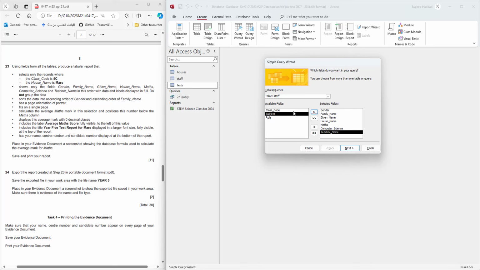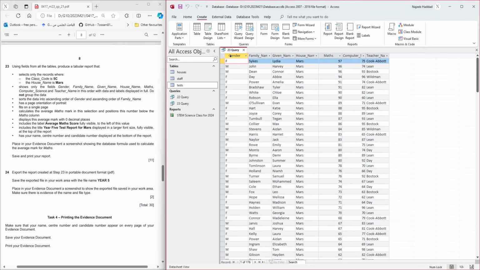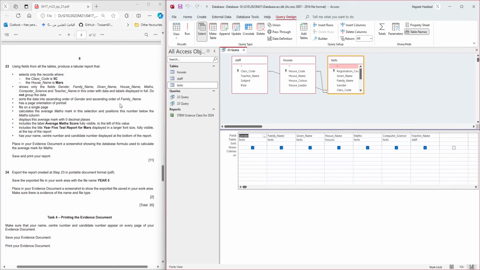In this order, do not group. Okay, the date. Next, details query. We will name it with the task number, design view. Let's check the first criteria. Class code is 5C. Class code.